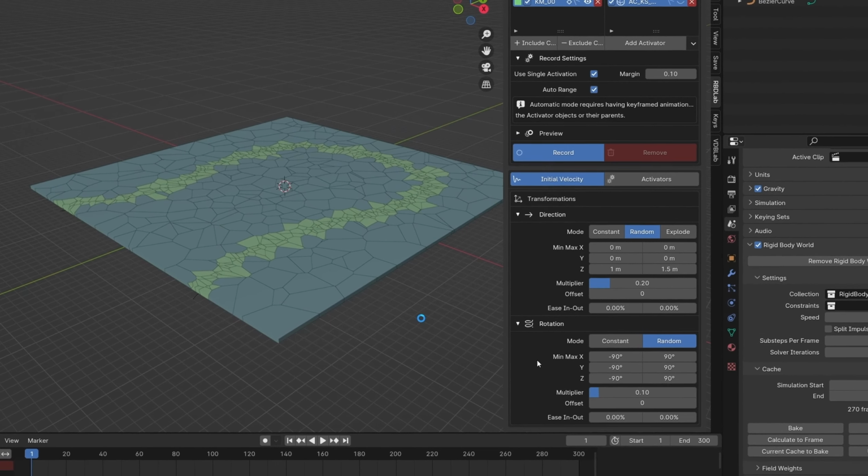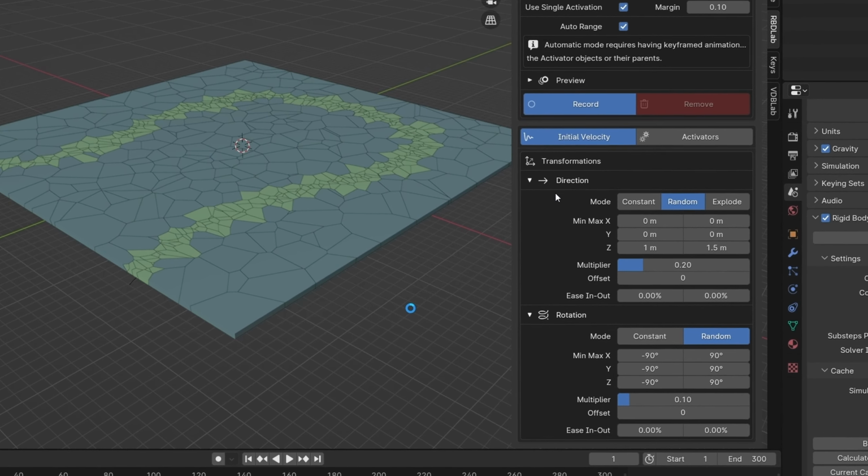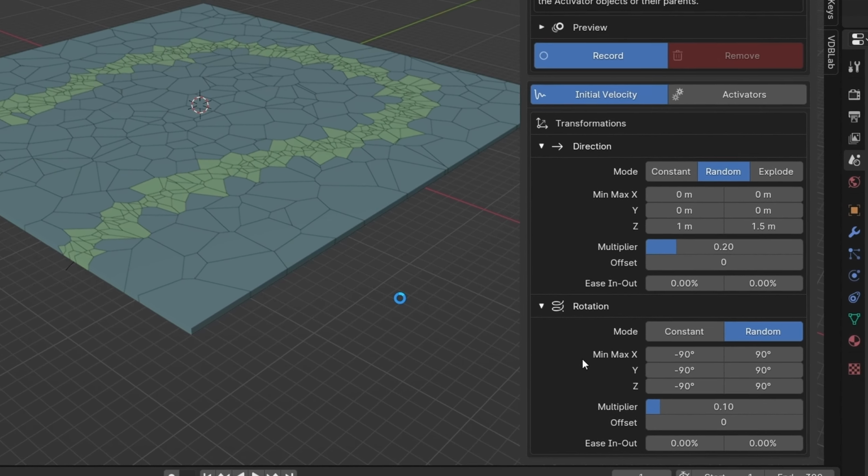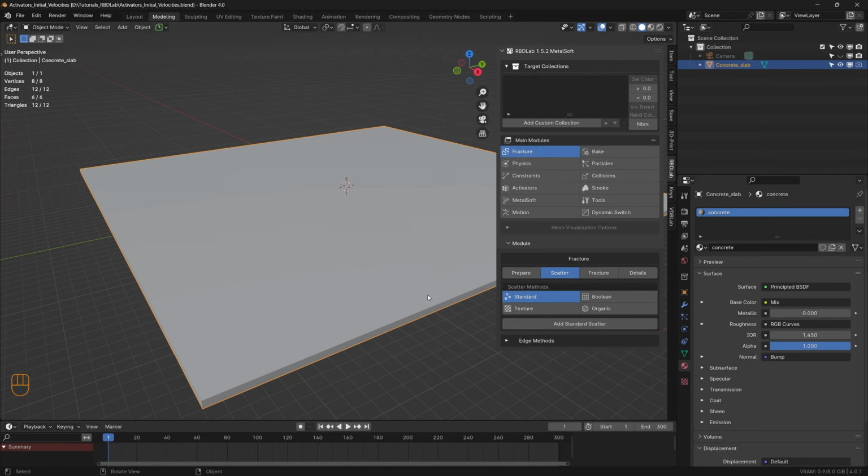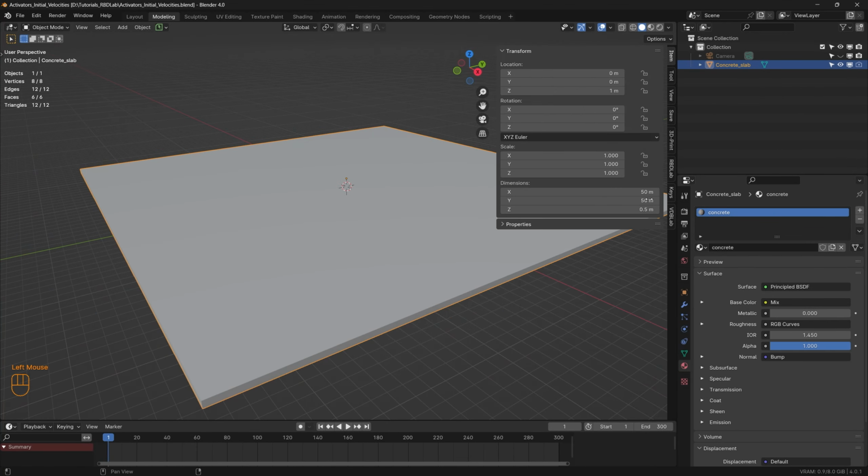In this tutorial, let's take a look at an RBDLab workflow where we would use initial velocities of the activators module in a simulation. Let's use the simple mesh for destruction simulation. And here are the dimensions of this mesh.